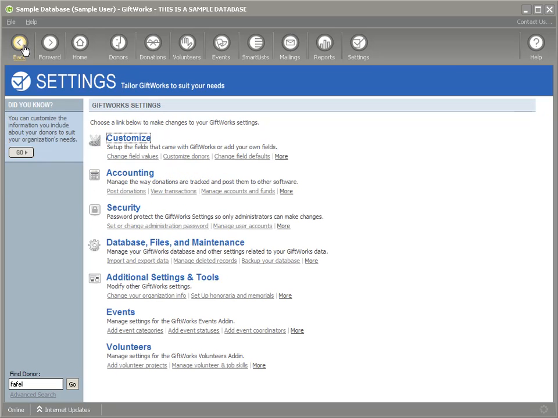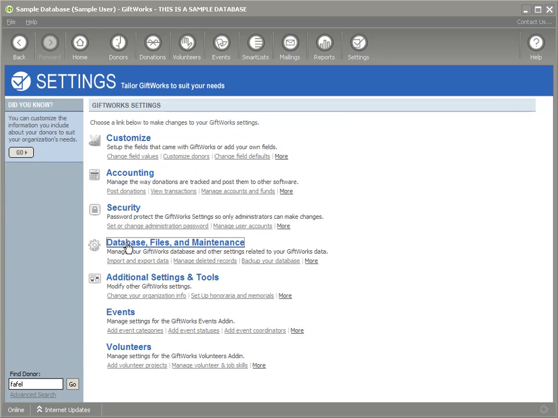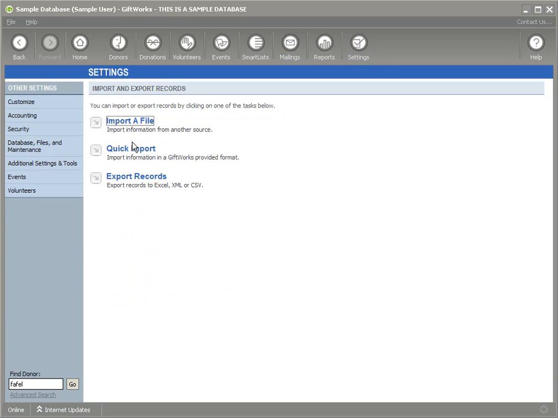The third way we've provided is under the settings area as well. Under additional settings and tools is smart entry pages. That's the third way, and those ways have existed in prior versions of GiftWorks. But in GiftWorks 2013, we've added something called Quick Import. To do that, I'm going to go to the same place that I would do an import, and I'm going to use what's called a quick import.